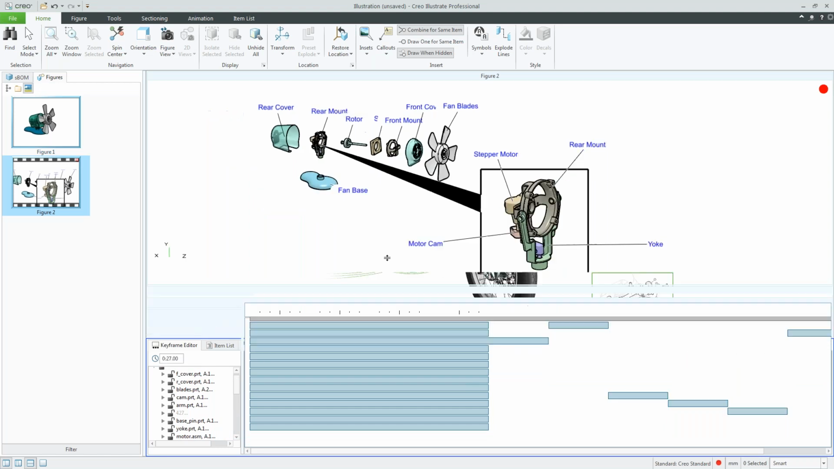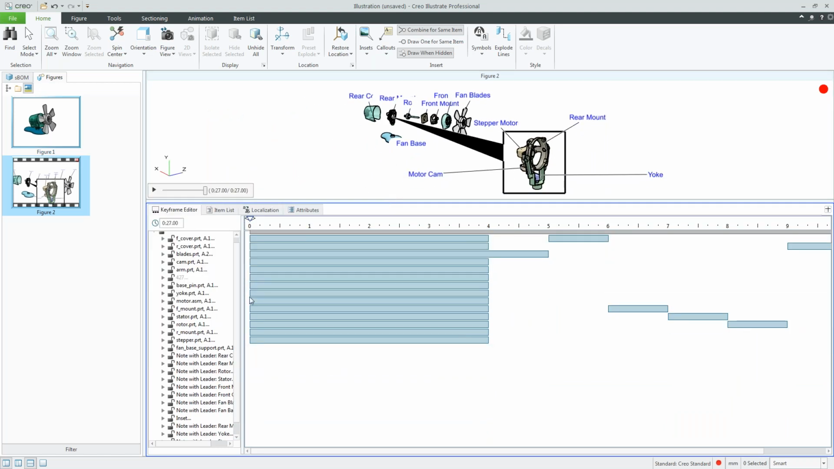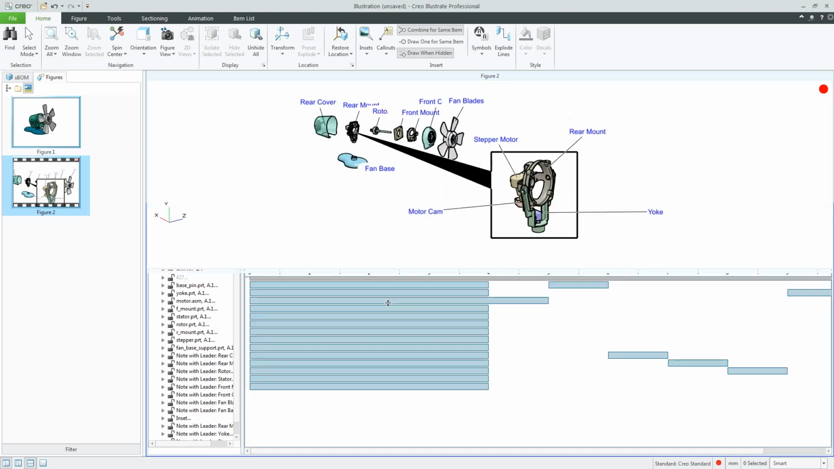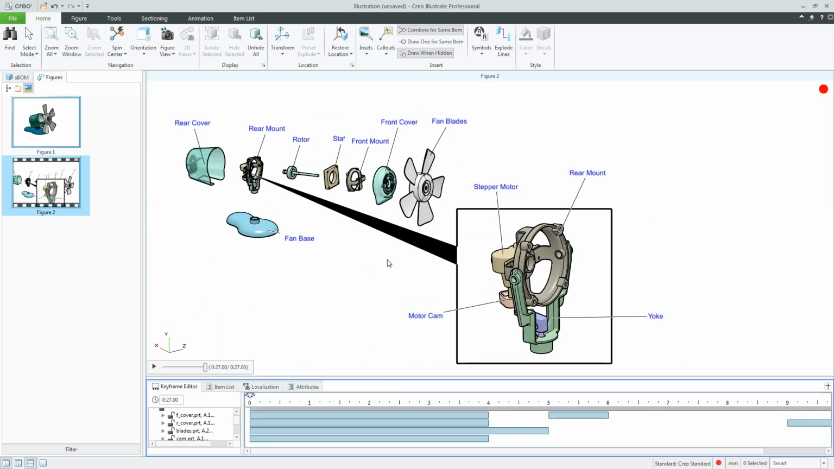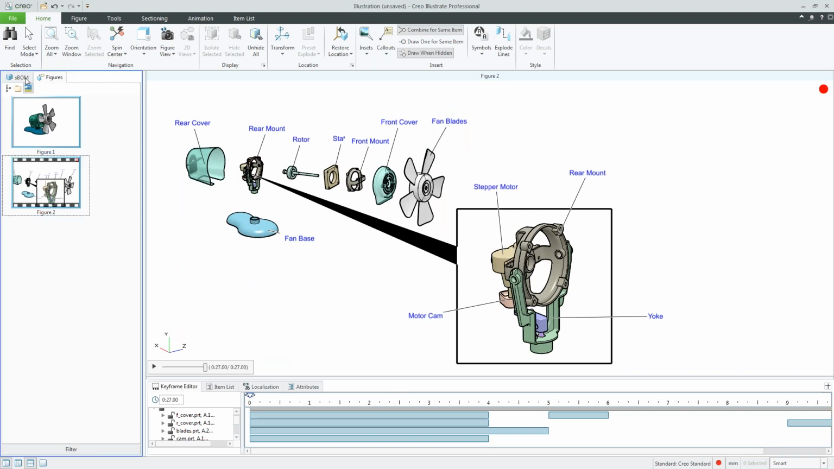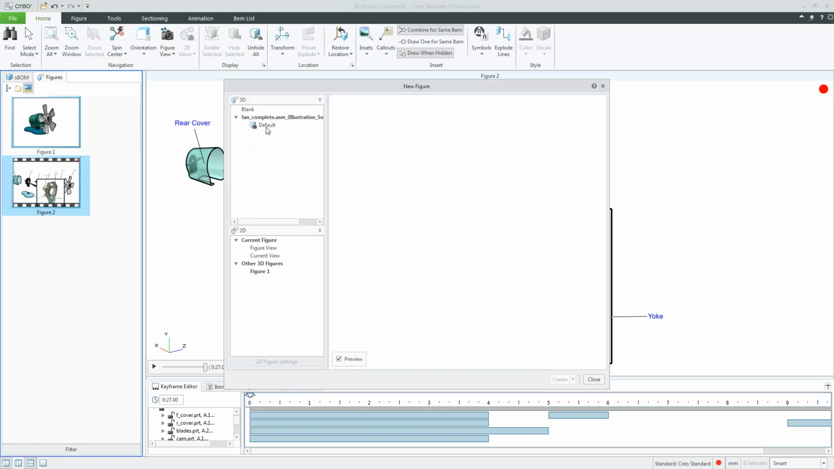If I have a nice large screen, I can put in a lot of this detail, just like if you had a nice screen for editing large tables. But in my case, this is my second figure. I can keep going and start creating other figures. So let's do a new figure.